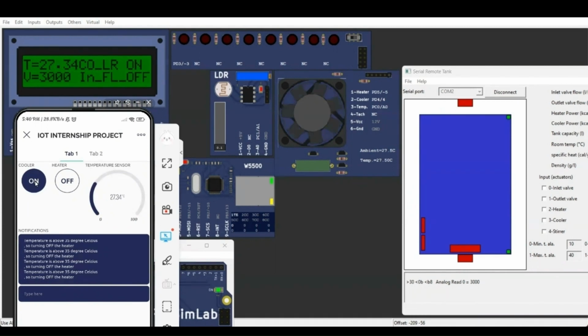So let us check it once again. If we just observe the LCD display and the mirrored app, the values are the same and there is no error. So this is the cooler and this is the temperature value.